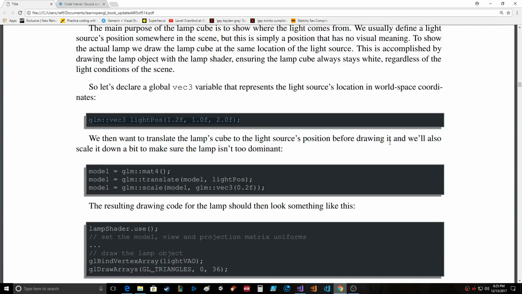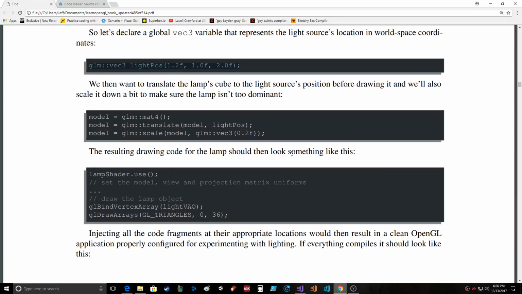Oh no, I knew this would come up. I knew it. We'll also scale it down a bit to make sure the lamp isn't too dominant. Well, what if we are submissive and we want a dominant lamp? Okay, I didn't say that.